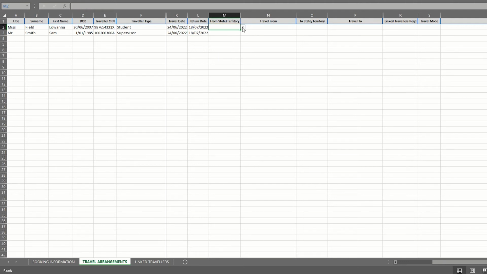Select the state or territory they are travelling from. You need to do this before you can select a town or community. In the travel from column, select the town or community. If you can't find their town in the list, select other and type it in the comments column. Luana travelled with her teacher, so select yes for linked travellers required.